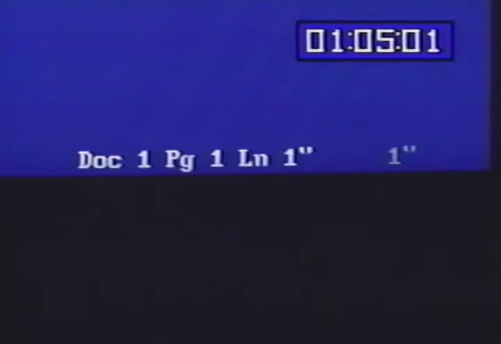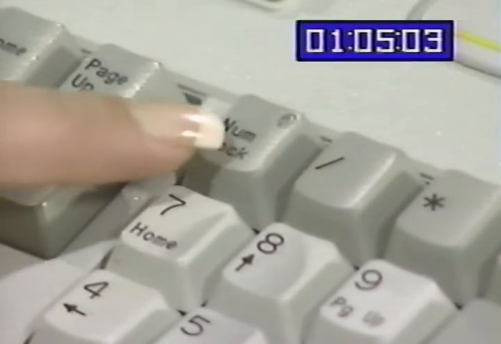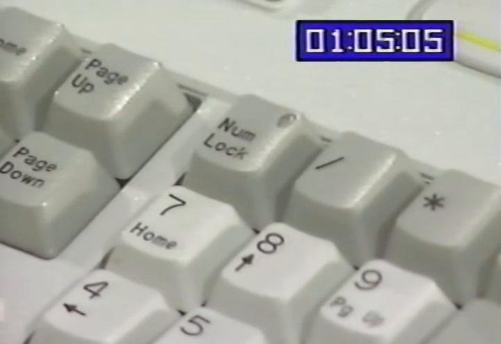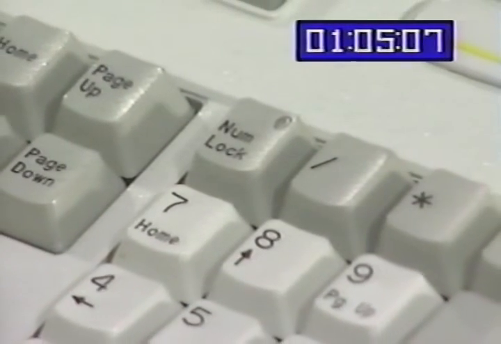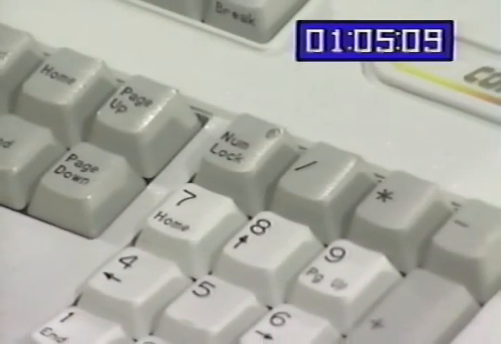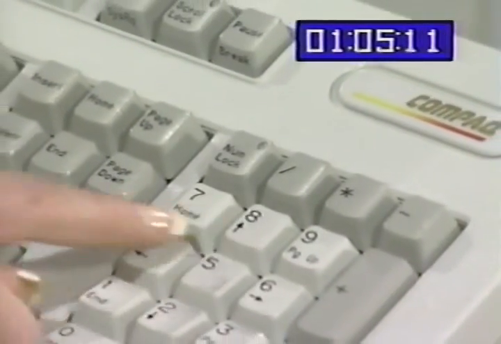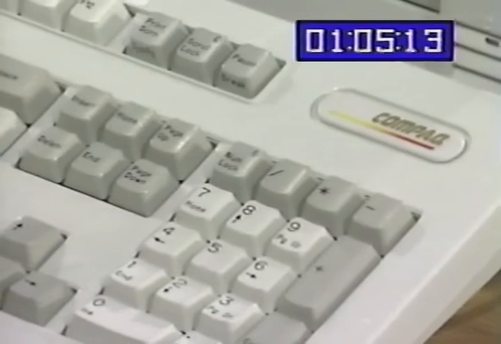When the Num Lock is off, and you can turn the Num Lock off by pressing the button, these become arrow keys, and I can move around my document just by pressing these keys with the arrows in the direction that I want to go.